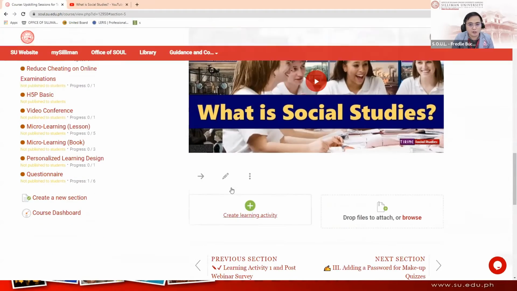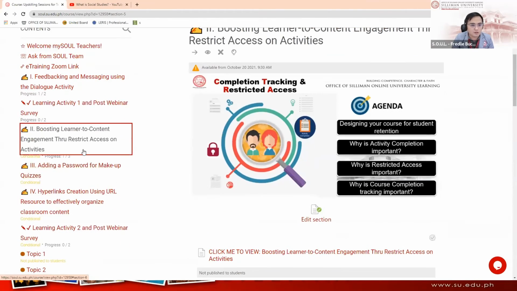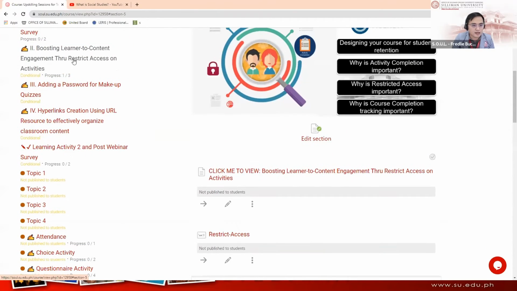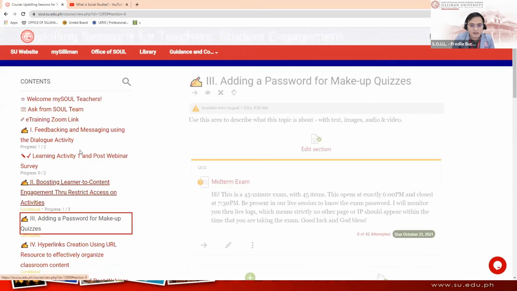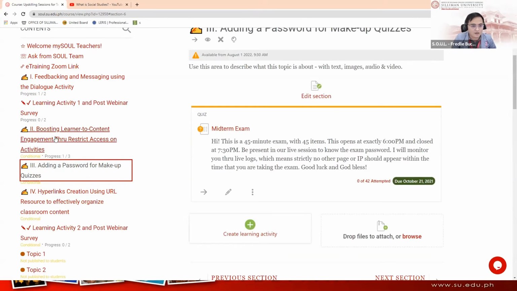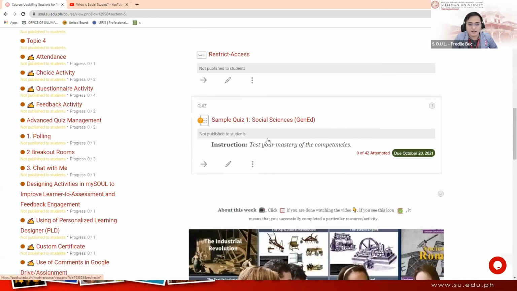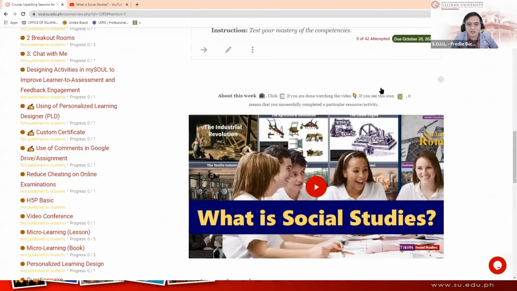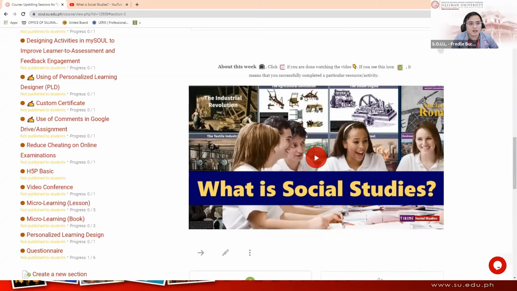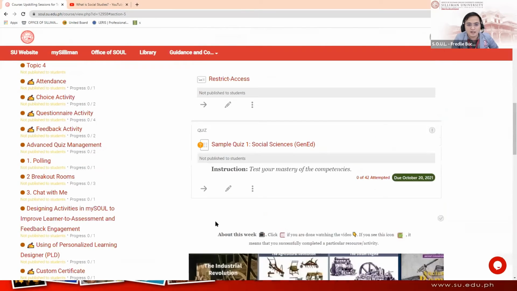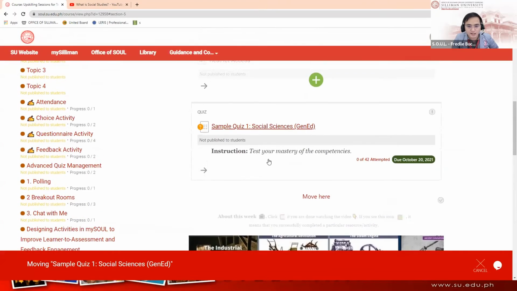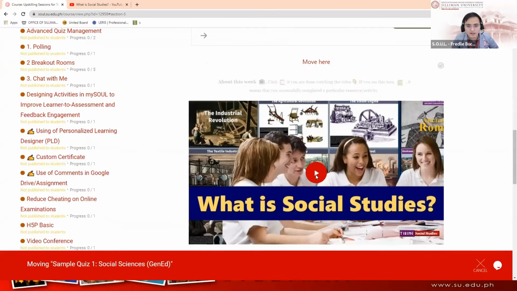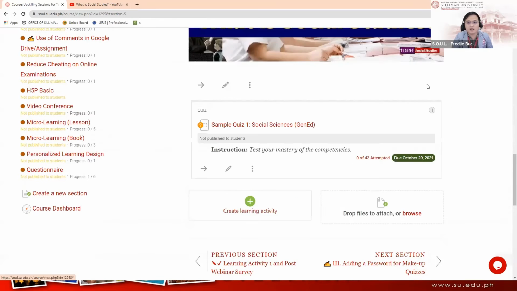So for example, let's say I have a quiz. Okay. So for example here, this is our first condition. Once they are done marking the activity completion, then they will take the quiz. So for example, I will just move my quiz here. Okay, so this is my quiz.